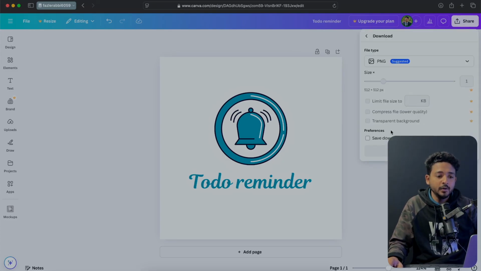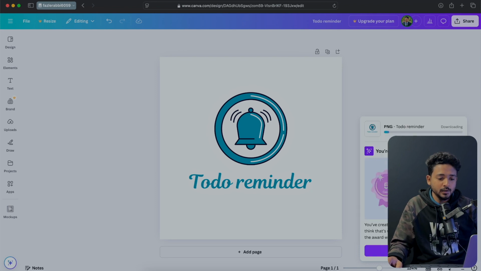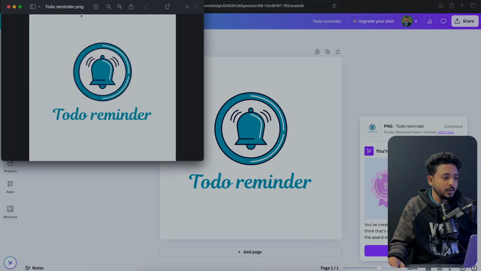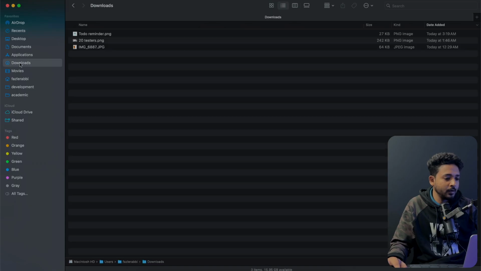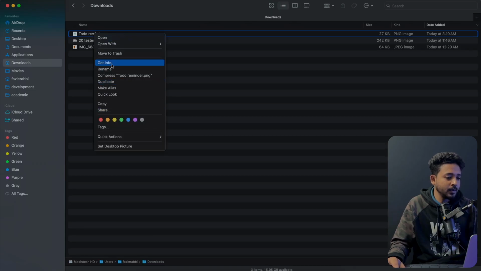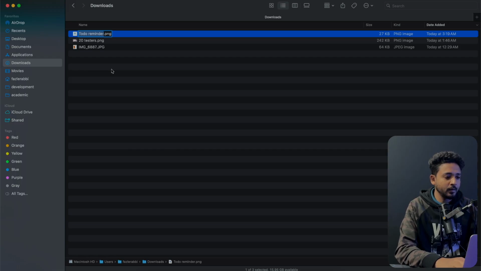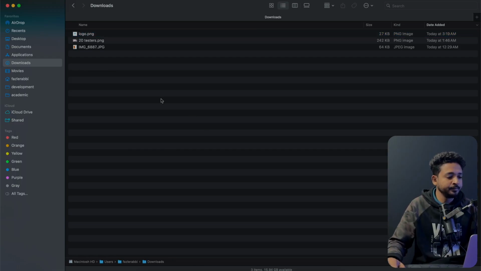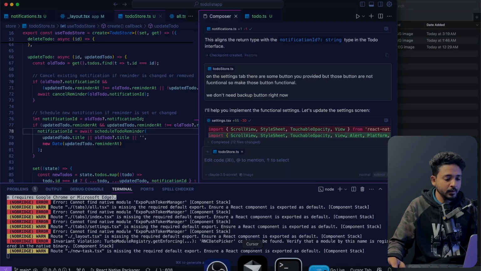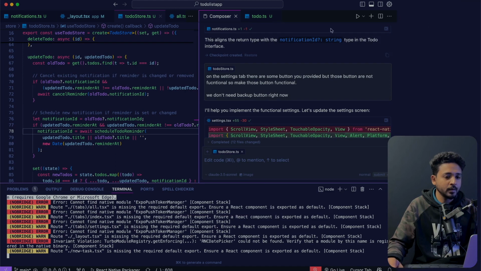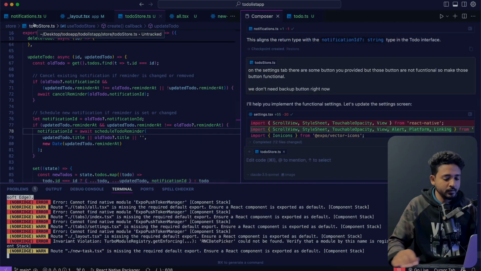Let's download the icon. Download it. It's downloaded. Okay, reminder.png. Let's change the name from here. Logo. Okay, and let's copy it.